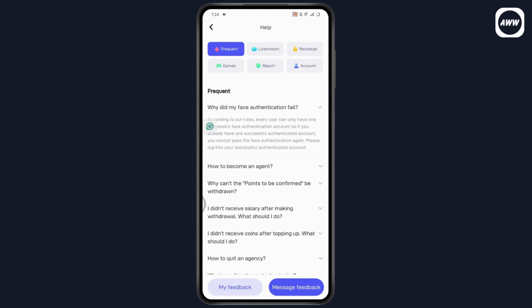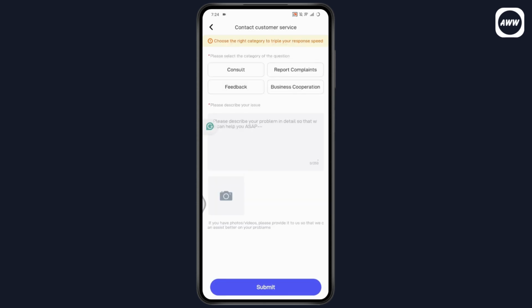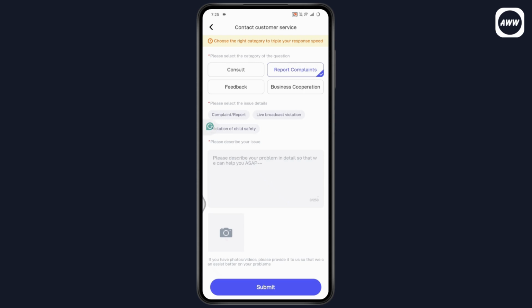Or if you don't have any accounts, then you can simply go with message feedback, and here you need to go with report complaints, and you can simply enter the description, and you can simply upload some screenshots or some images and then tap on submit and your problem will be fixed.